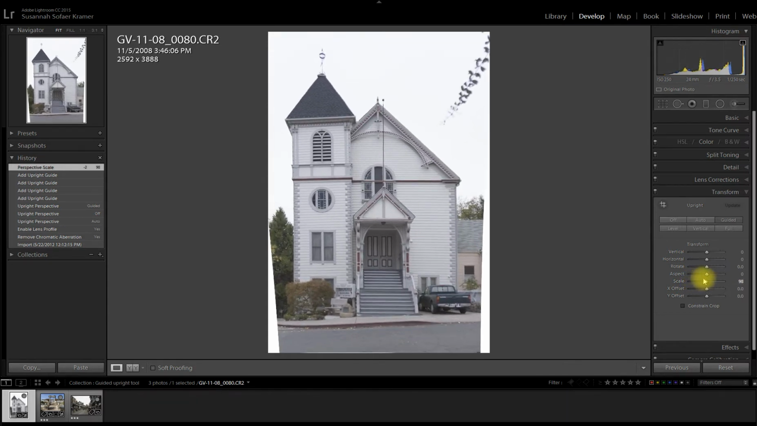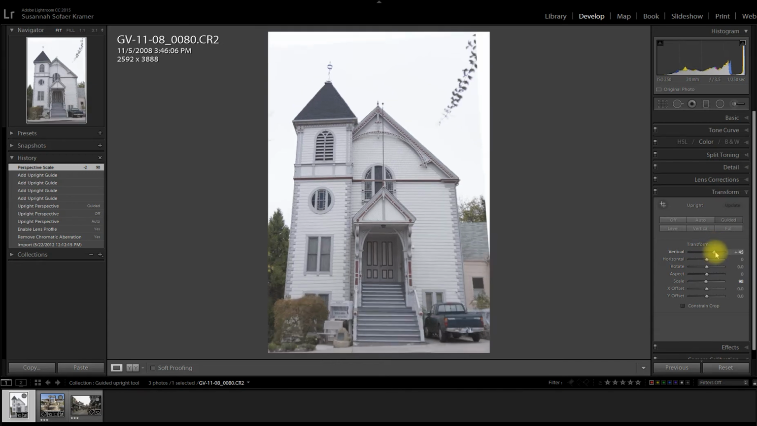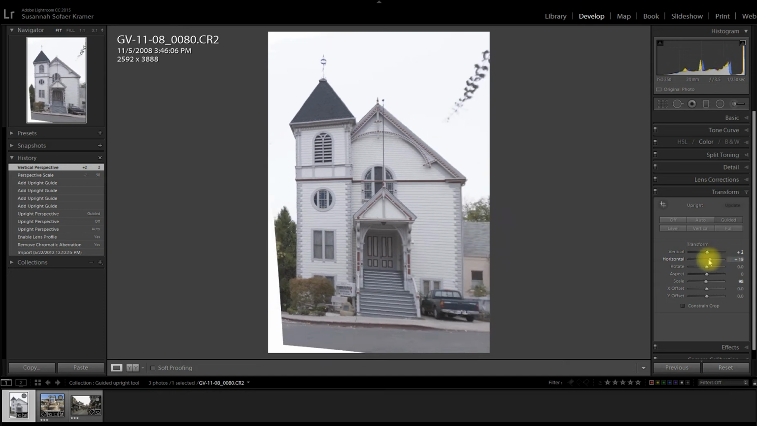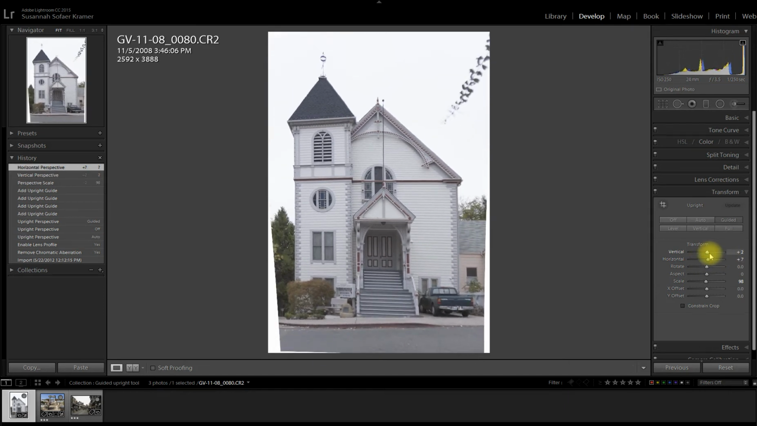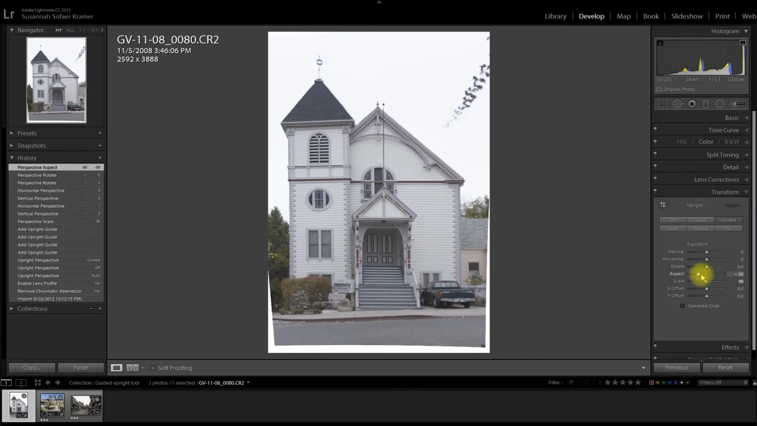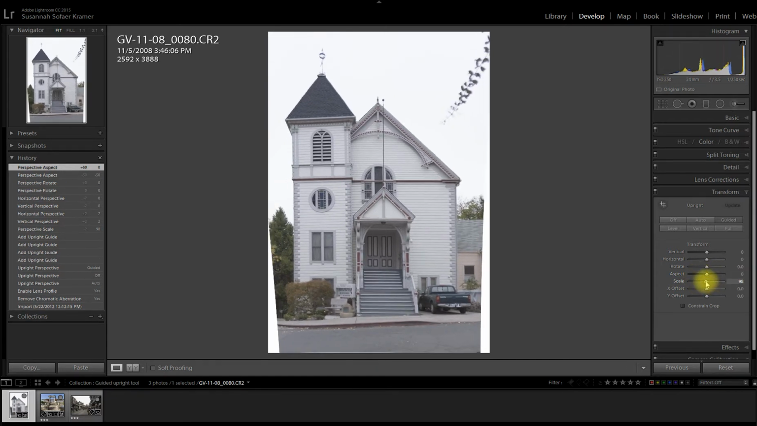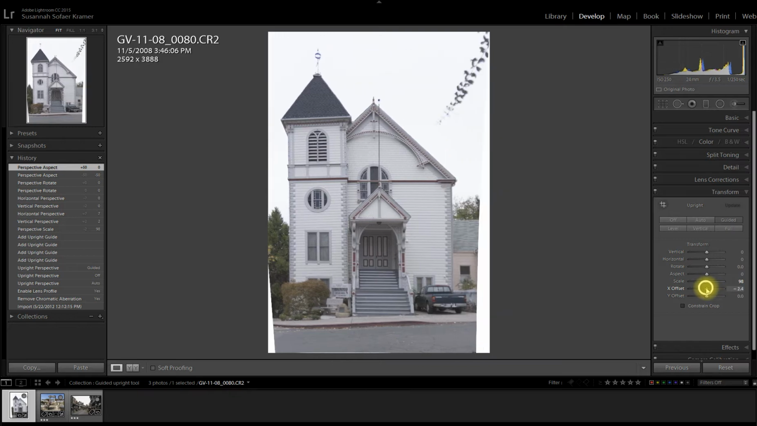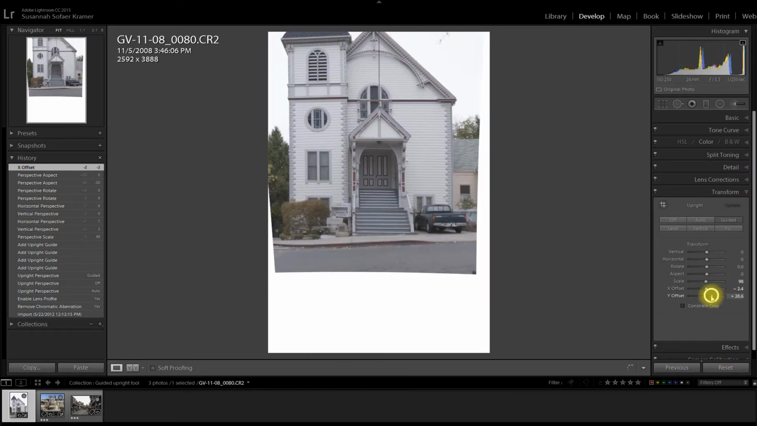Okay, and then we have the old vertical and the old horizontal, and rotate. Double clicking on it brings it back to 0, and the aspect, ratio, and the scale I showed you, and then we have offset. You can move it from side to side, or you can move it up and down.